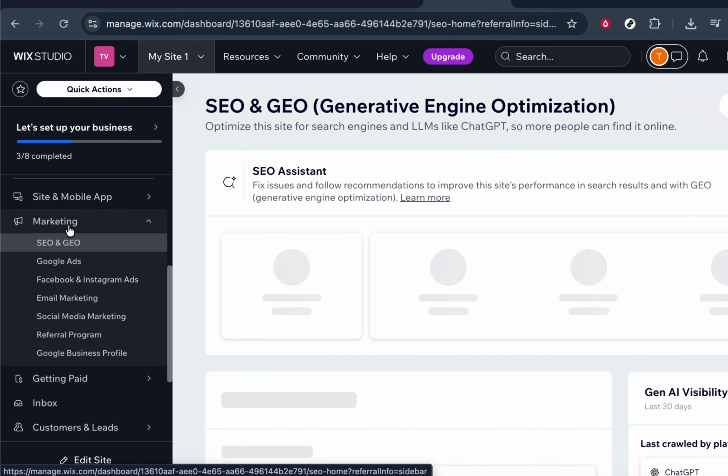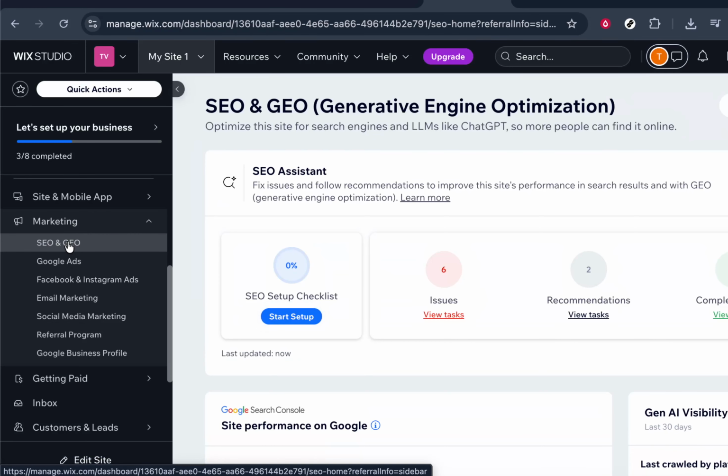When the marketing section opens, look for the option labeled SEO and GEO. Go ahead and click on SEO and GEO. This is your central hub for anything related to search engine optimization and how your site appears in different locations. Even if you're just getting started with SEO, this page is designed to guide you step by step.